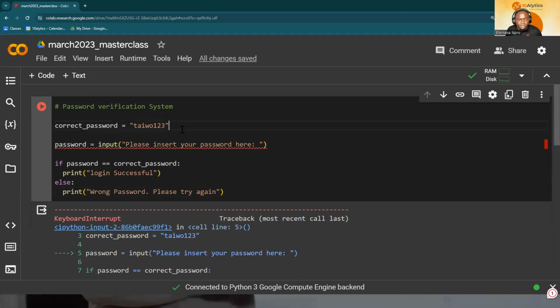Let me explain it one more time. My correct password is Taiwo123. When I created the account the first time, this is the password. When you're trying to log into the account, it will still ask you, please insert your password here. Whatever password you put here must be equal to the correct password, which is Taiwo123. If it is correct, login successful. If it is not correct, wrong password, please try again.